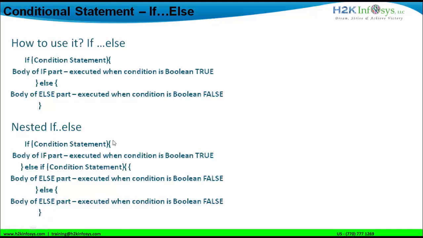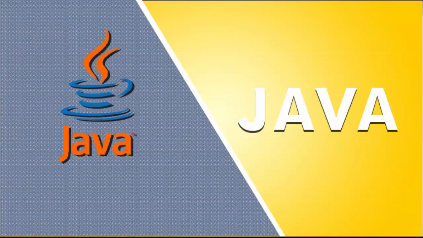How does this nested if else work? Now let's say the condition in this particular nested if else is true. This condition statement is true. If the condition is true, the compiler will execute the body part of if, that is this particular part. If this condition is false, the compiler will move the control to the else if part. The compiler will then check the condition. If this condition is true, it will execute the body part of else if, that is this body part. If this condition is false, the compiler will ignore this part and move to this particular else part. And in this else part, the compiler is going to execute this body part of else. So this is how nested if else works.